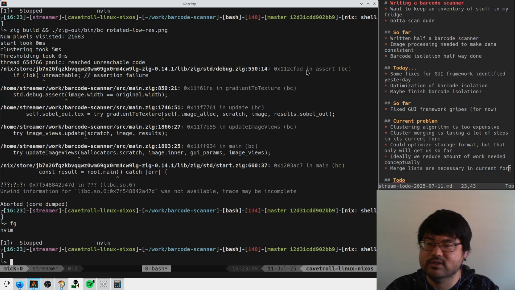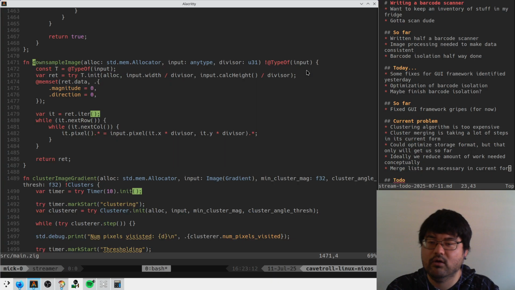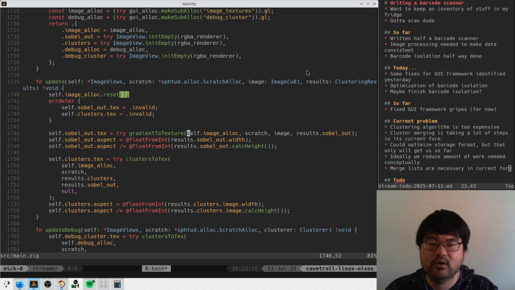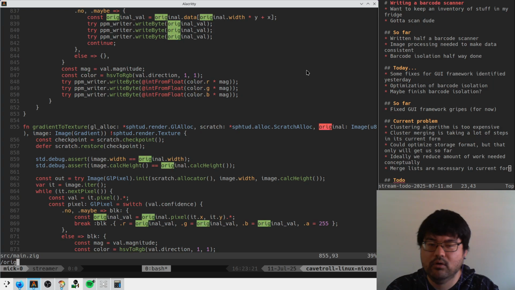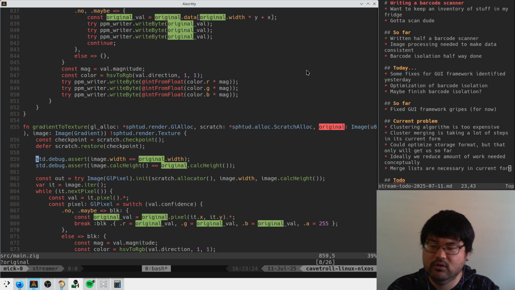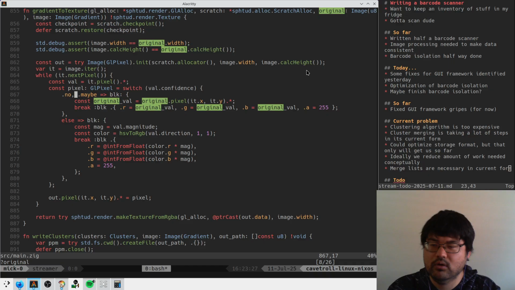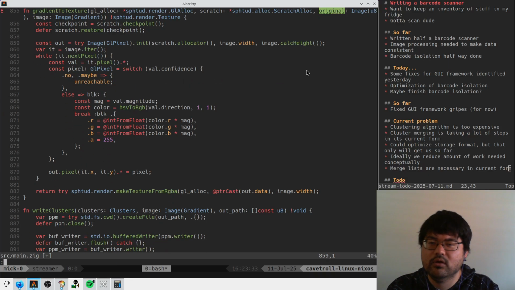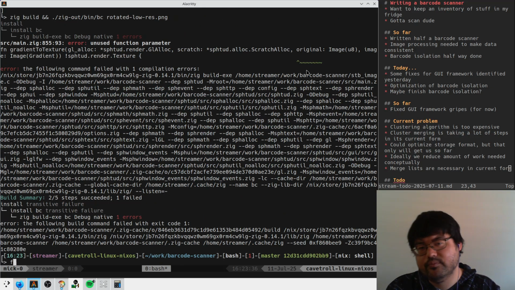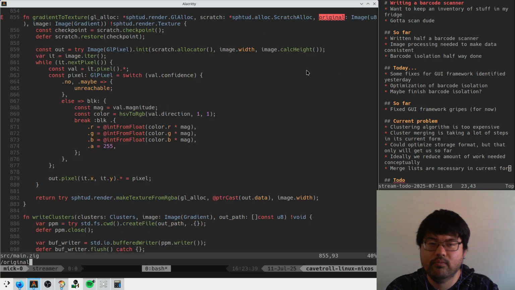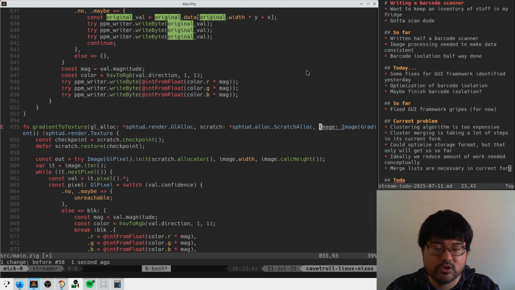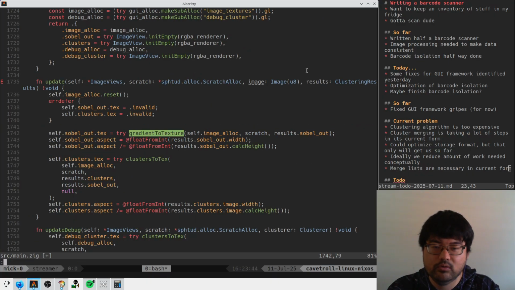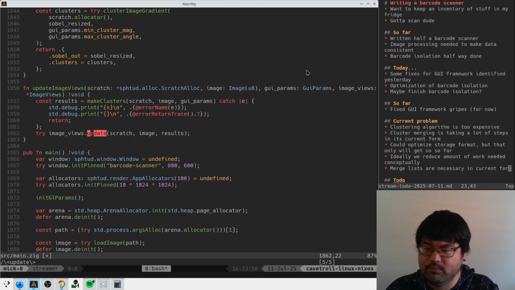Okay, now it's complaining that there are assertions at 1746. Can I just not use the original? Yeah, let's just do this. This is not used, so we shouldn't use it. If we want it later, we can bring it back.